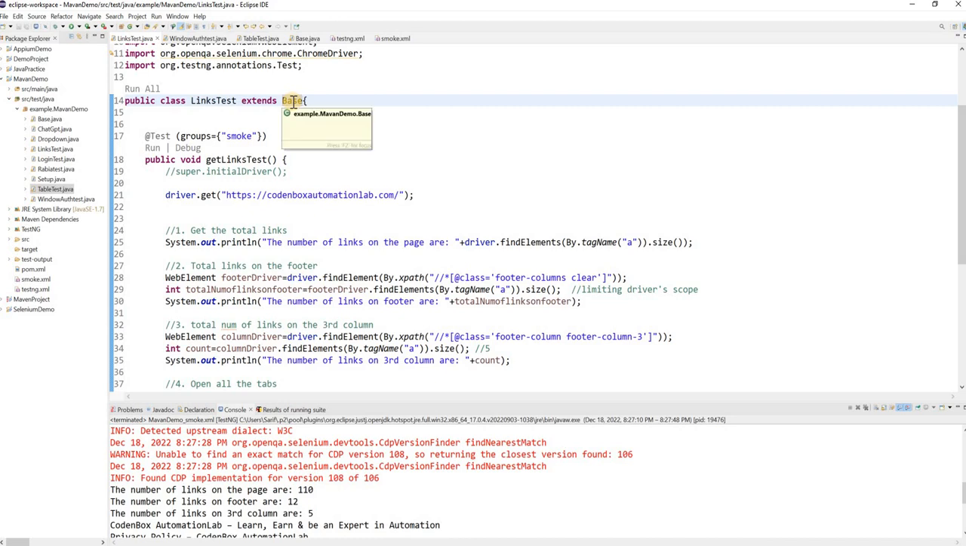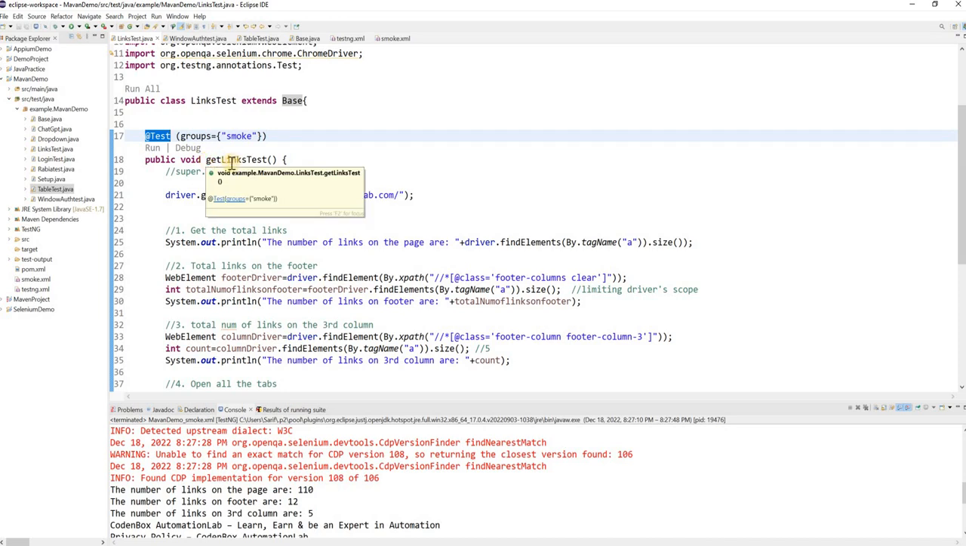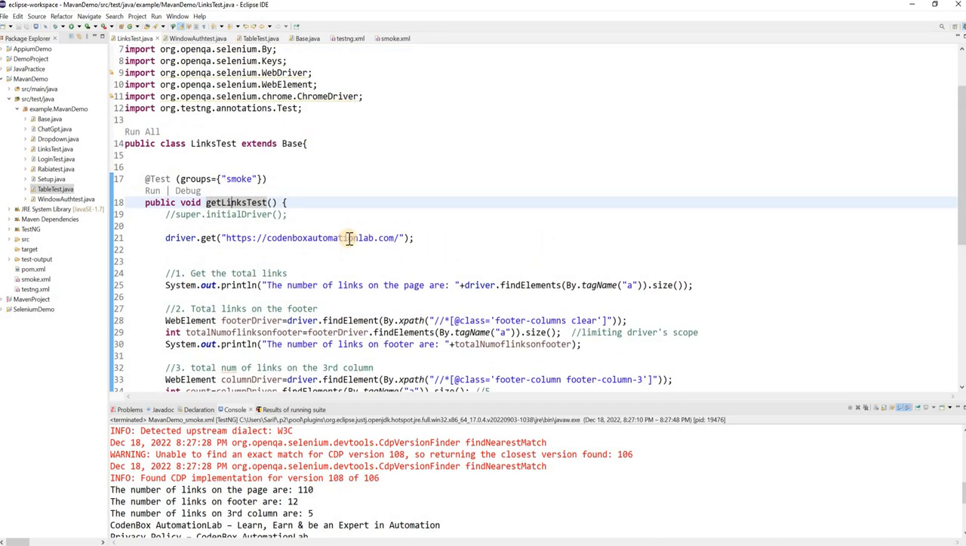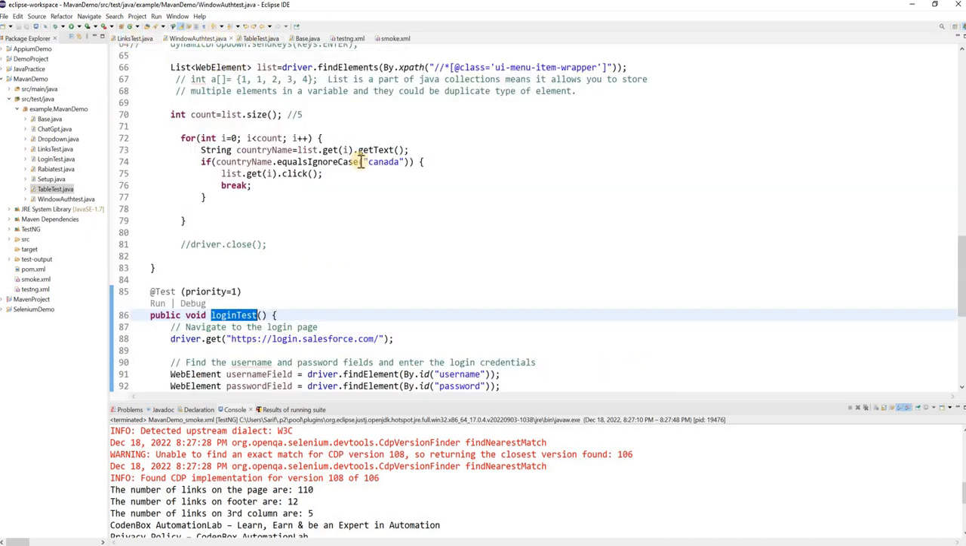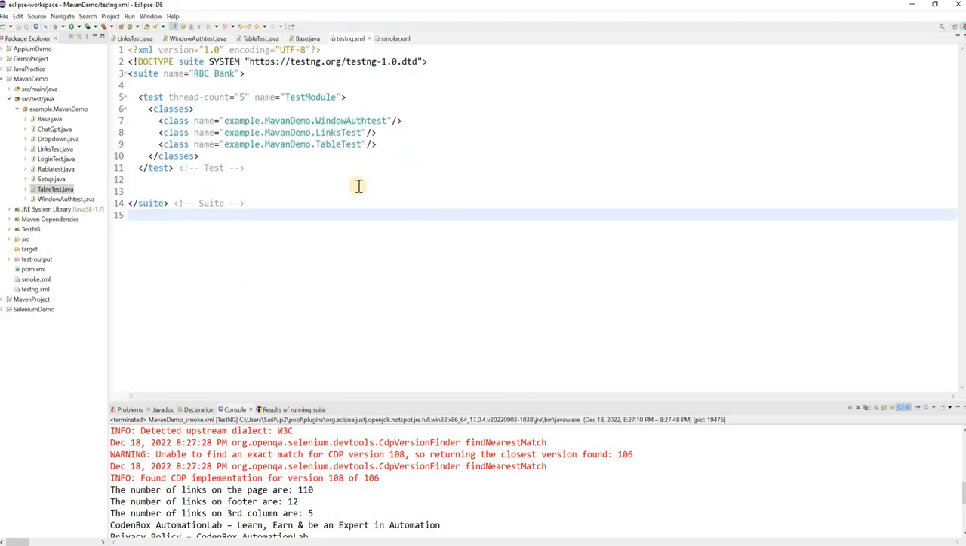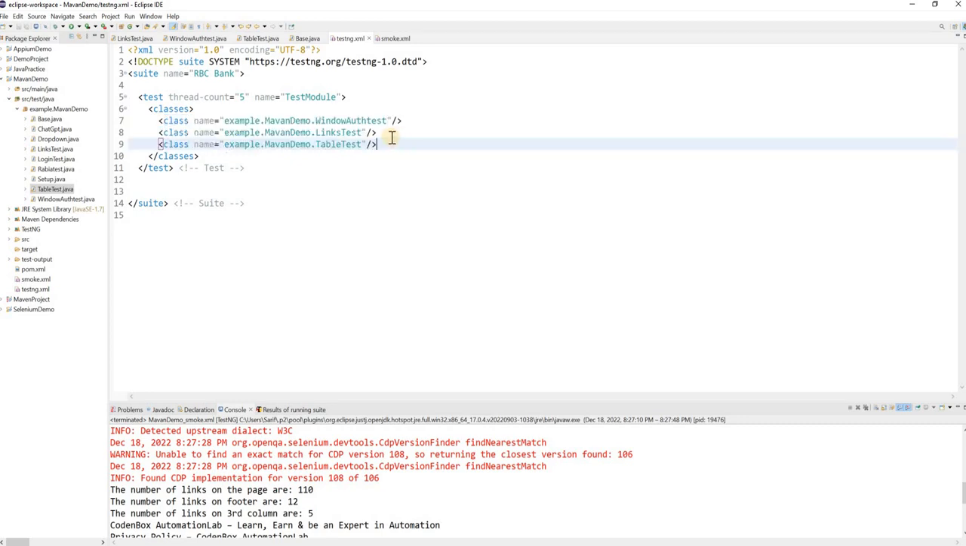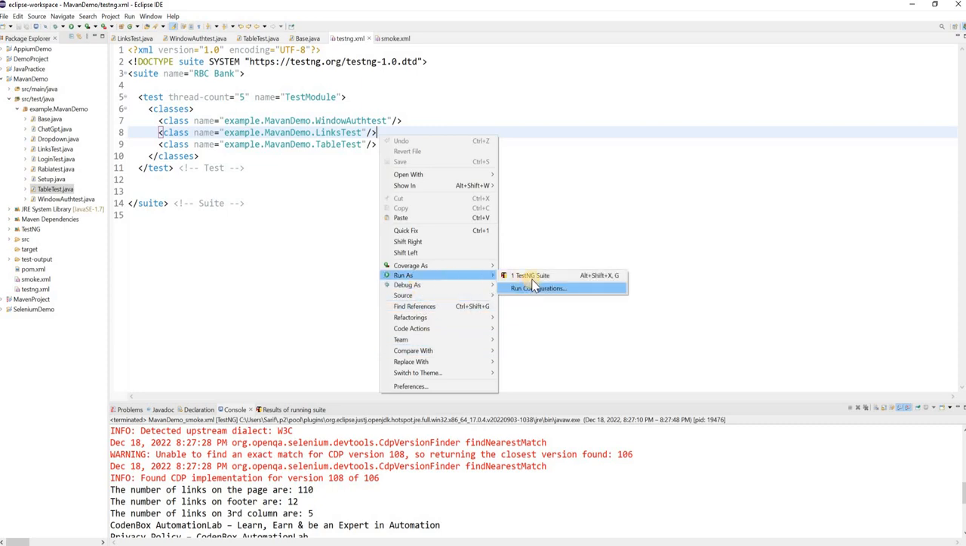Base is my super or parent class, and there is one test case over here, the test method is get links test. So in total it's 5 test cases in 3 different classes. Here is my XML file. As you can see, all the 3 classes that have test methods are listed. So if I run the test suite, you'll see.